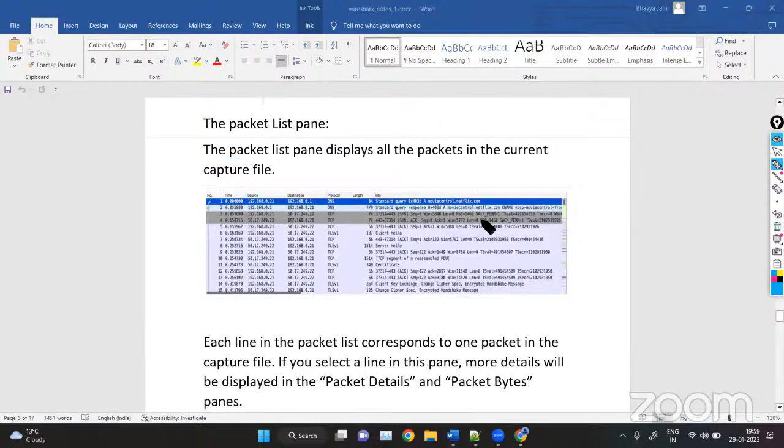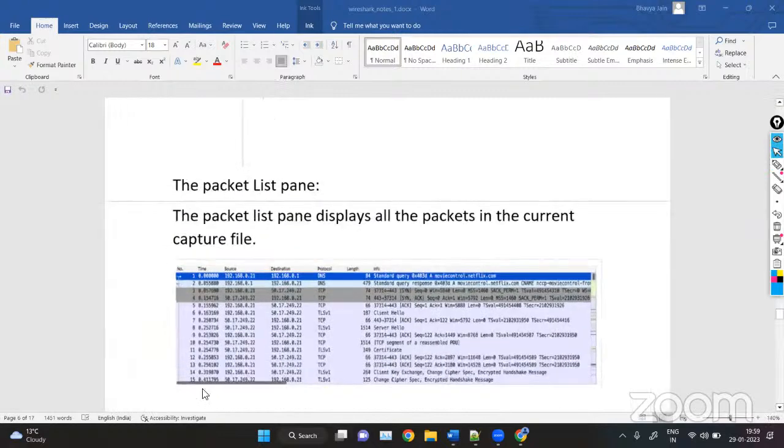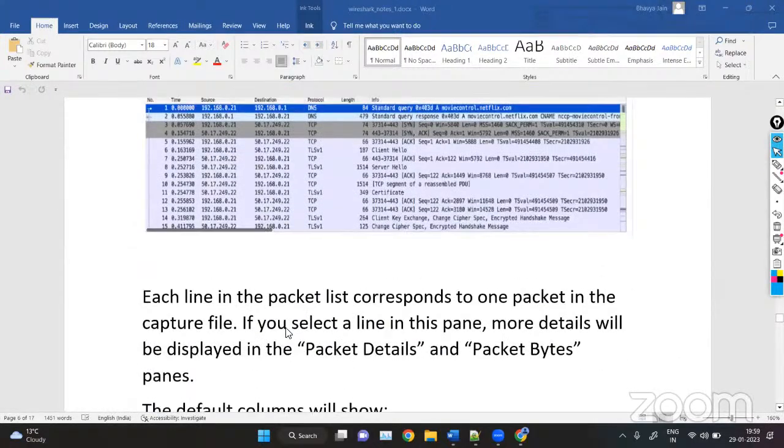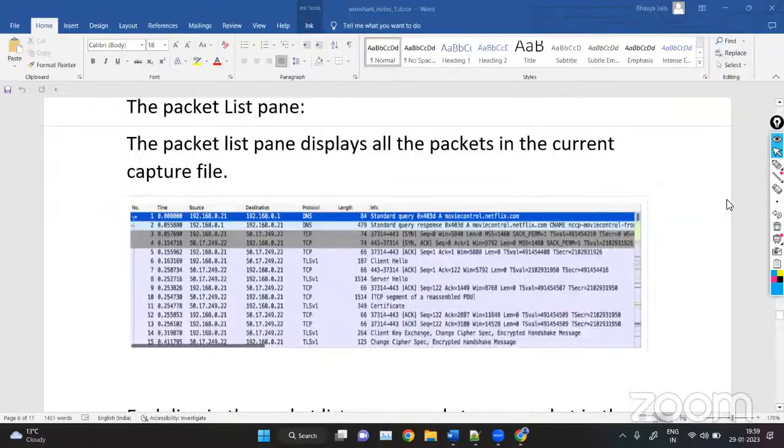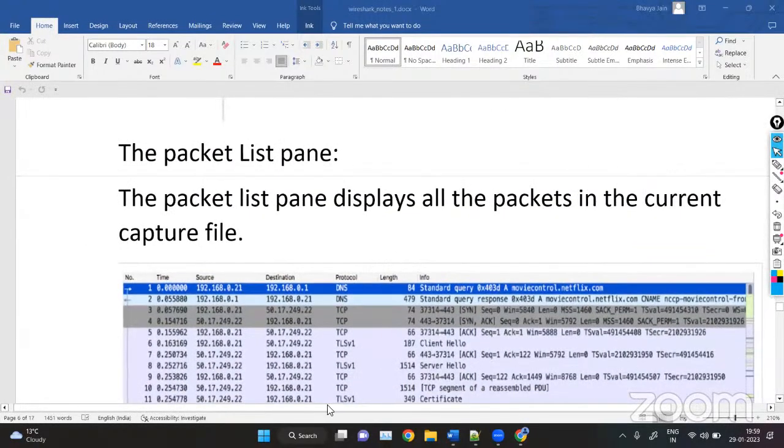So we have these packets. The packet list will display all your packets. Inside the packet list we have multiple columns, like number. Let me zoom in. Okay, here you can check it out.